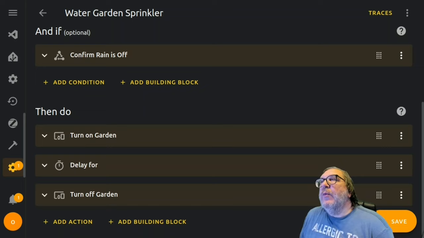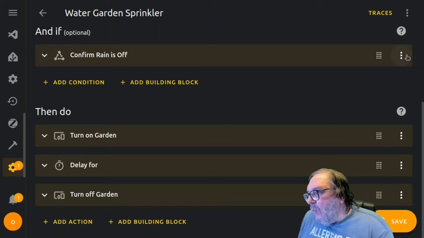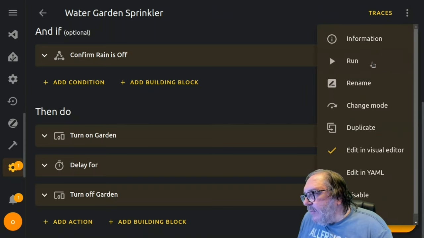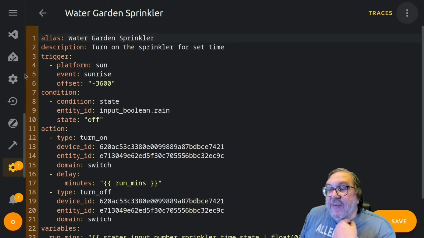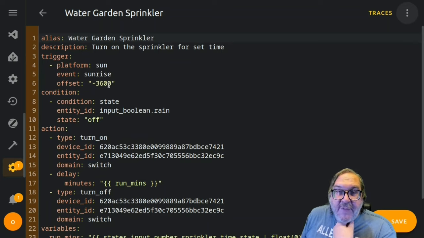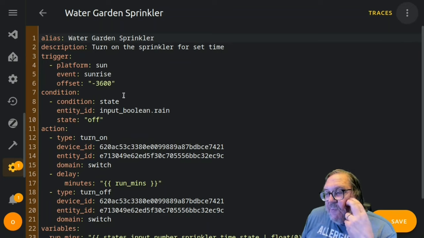We can take a look at it one more time here. In the real stuff, it gets so confusing. Let's get it in YAML. So, water garden sprinkler: turn the sprinkler on for a set time. The trigger will be sunrise, actually 3600 seconds before sunrise, which is an hour: 60 seconds per minute, 60 minutes per hour, 60 times 60. Then it will make sure that it's not raining.